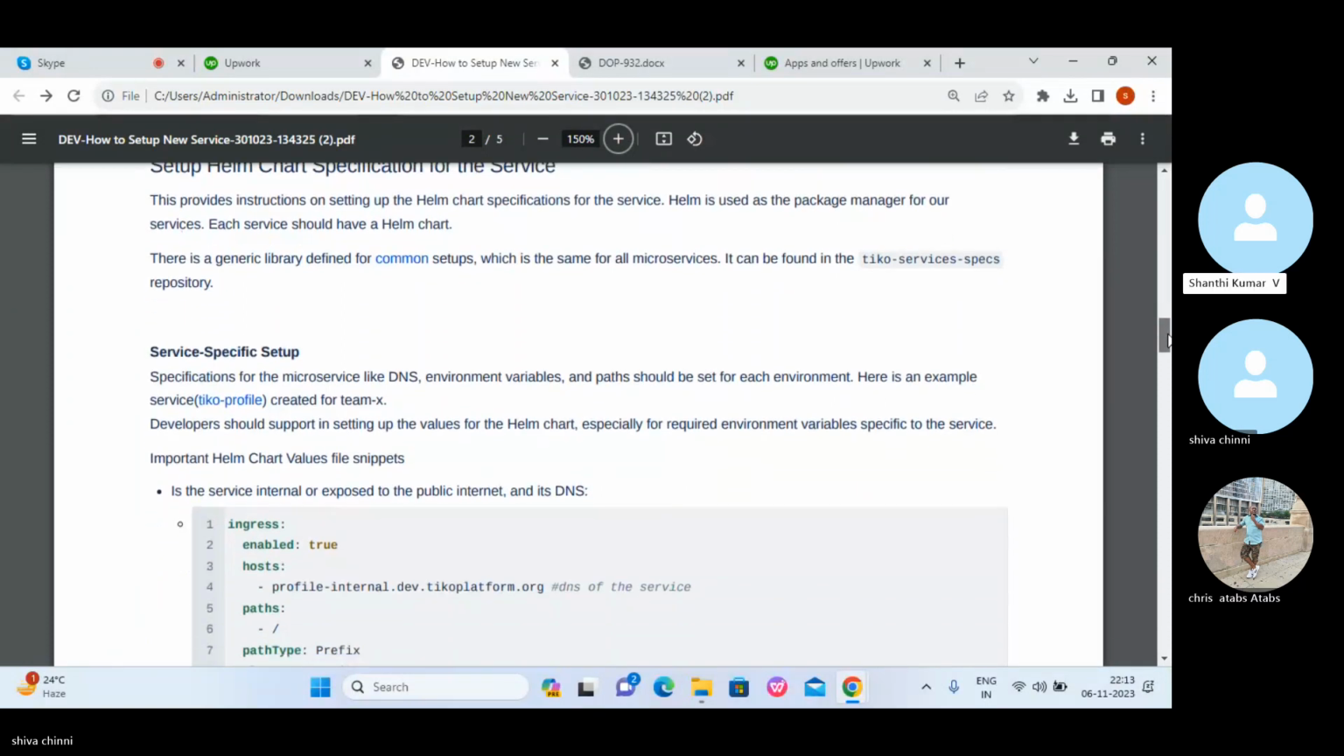So service specific setup specifications for the microservice, like DNS, environment variables and paths, should be set for each environment. So here is an example service. They're creating it. Okay. Here, developers should support in setting up the values for the Helm chart, especially for required environment variables specific to the service. Important Helm chart values for file snippets is this one.